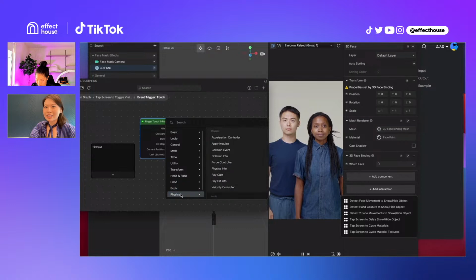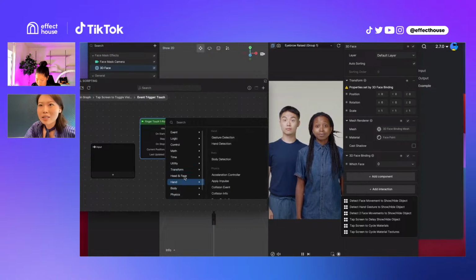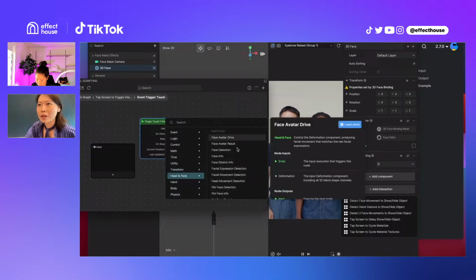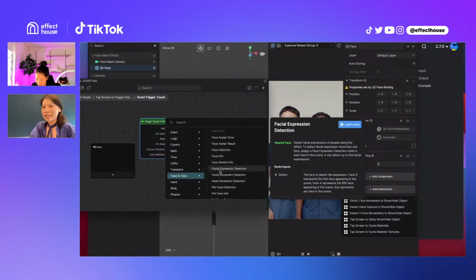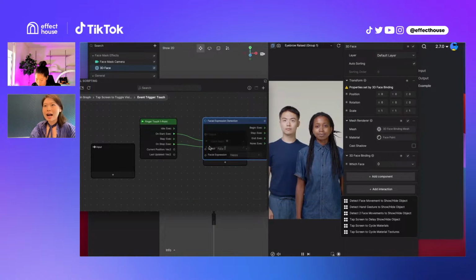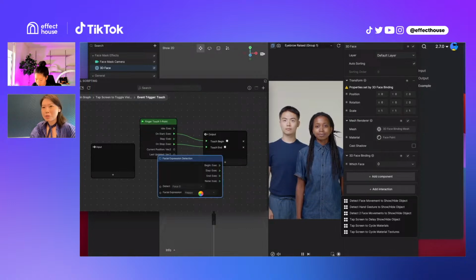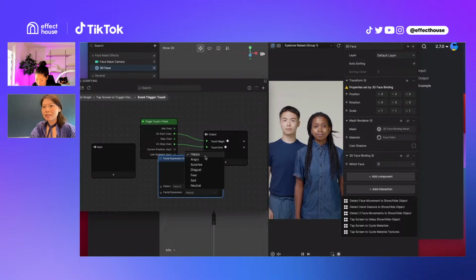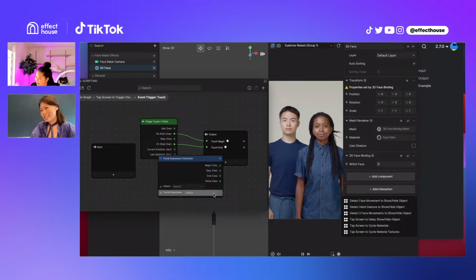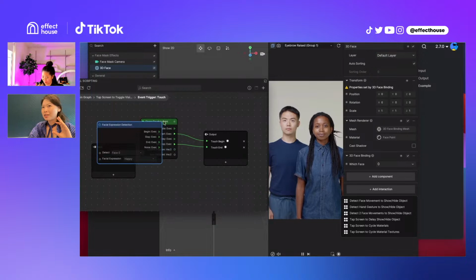I actually like the face head and face one. For example, face expression has many options here. We have happy, angry, surprise, fear, sad, neutral. So basically we can detect your facial expression, and we can just remove this node here.